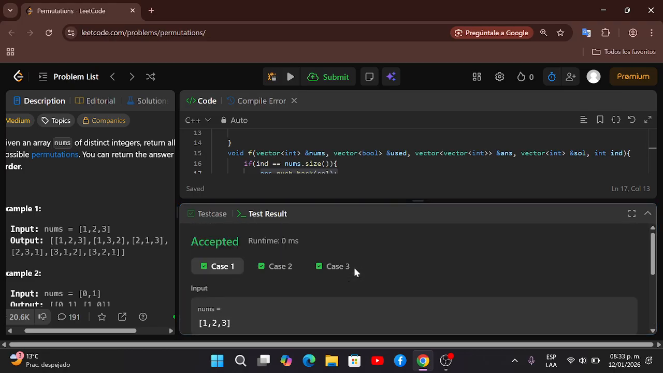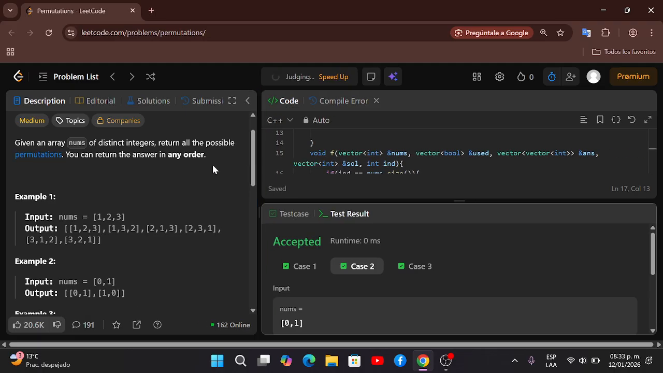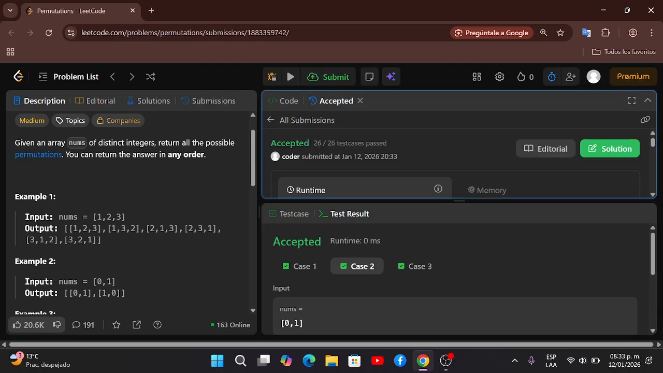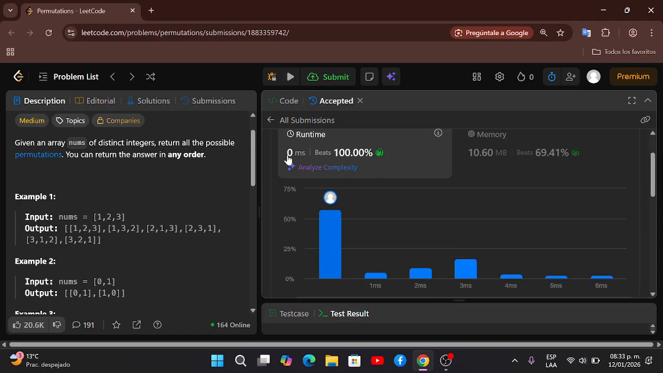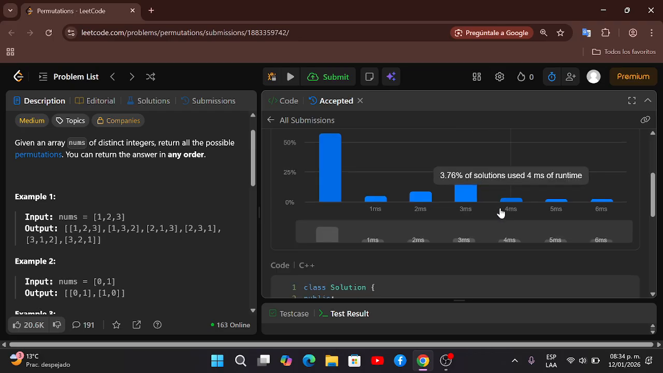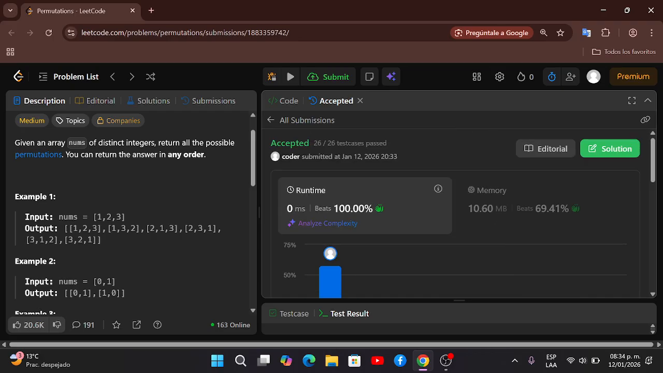And we have accepted for these test cases. Let's submit to see if this code can pass all the test cases that LeetCode gives us. Yeah, as you can see, this is a very good solution. This is 0 milliseconds, and we have very good time and space complexity. So this is a very good solution.